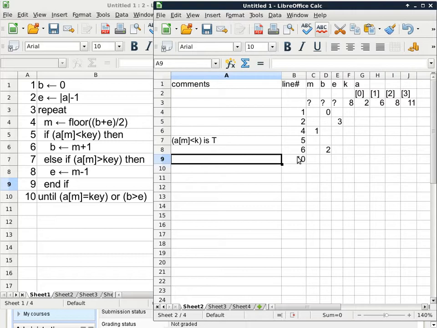Line 10 has a longer condition to evaluate. A[M] equals key is false. Okay, that is false.